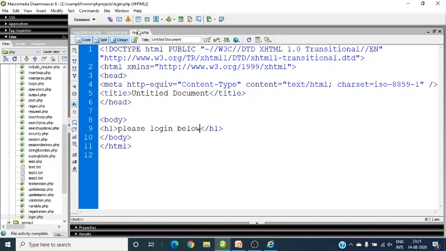So now let us get back to our editor first, and within login.php we need to design a login form. So instead of writing this please login below, we will create a form. So form action, we'll leave it blank right now, and then method is post, and then slash form, and here we will write a table.